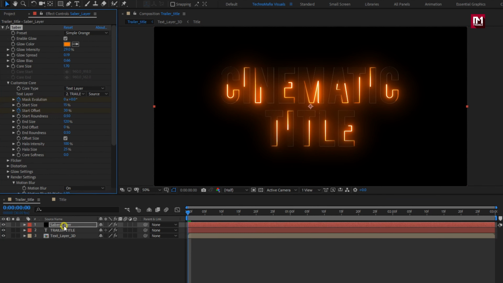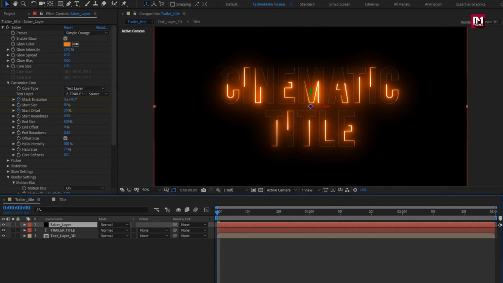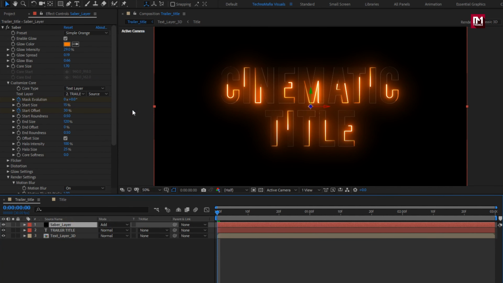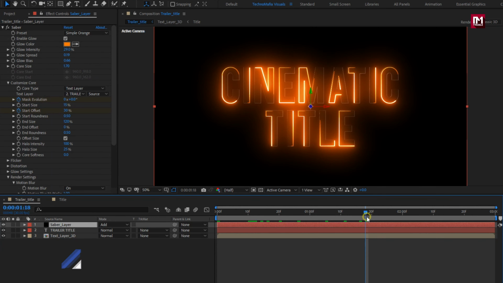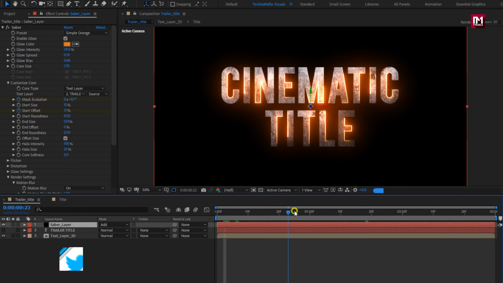Let's change the Saber layer to 3D. Also change text layer and text layer composition to 3D. For Saber layer, change mode to add. Here we have the two options, hide the text layer and make the 3D text layer visible, or keep the title and change title mode to add. For this demo, I will hide the title layer. You can see the Saber outlines.